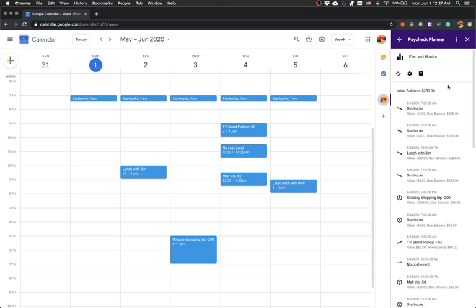So the Plan and Monitor page has a toolbar and then starts with, well, first the initial balance that you have entered in the setup page, and then it lists all of the events and their impacts and your balance changes for the period of time that you have specified in the setup page.